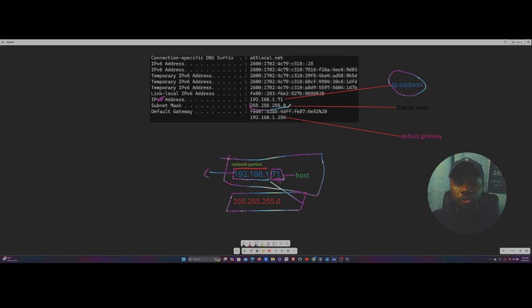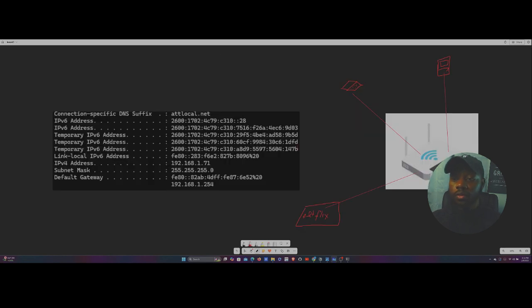Now, the other thing that we have is our default gateway. What is a default gateway, and why does it also have an IP address? Well, a default gateway is something that you're so familiar with. Okay, now this guy right here is our router.